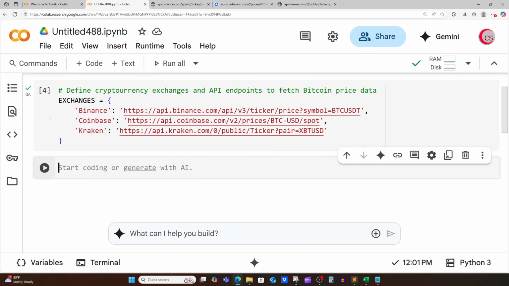Okay, now in this cell, we're going to create a function to fetch the latest Bitcoin price from each of these exchanges. Let me put that in comments. I'm going to put: function to fetch the latest Bitcoin price from each exchange. And this is all caps, so let's just change this.